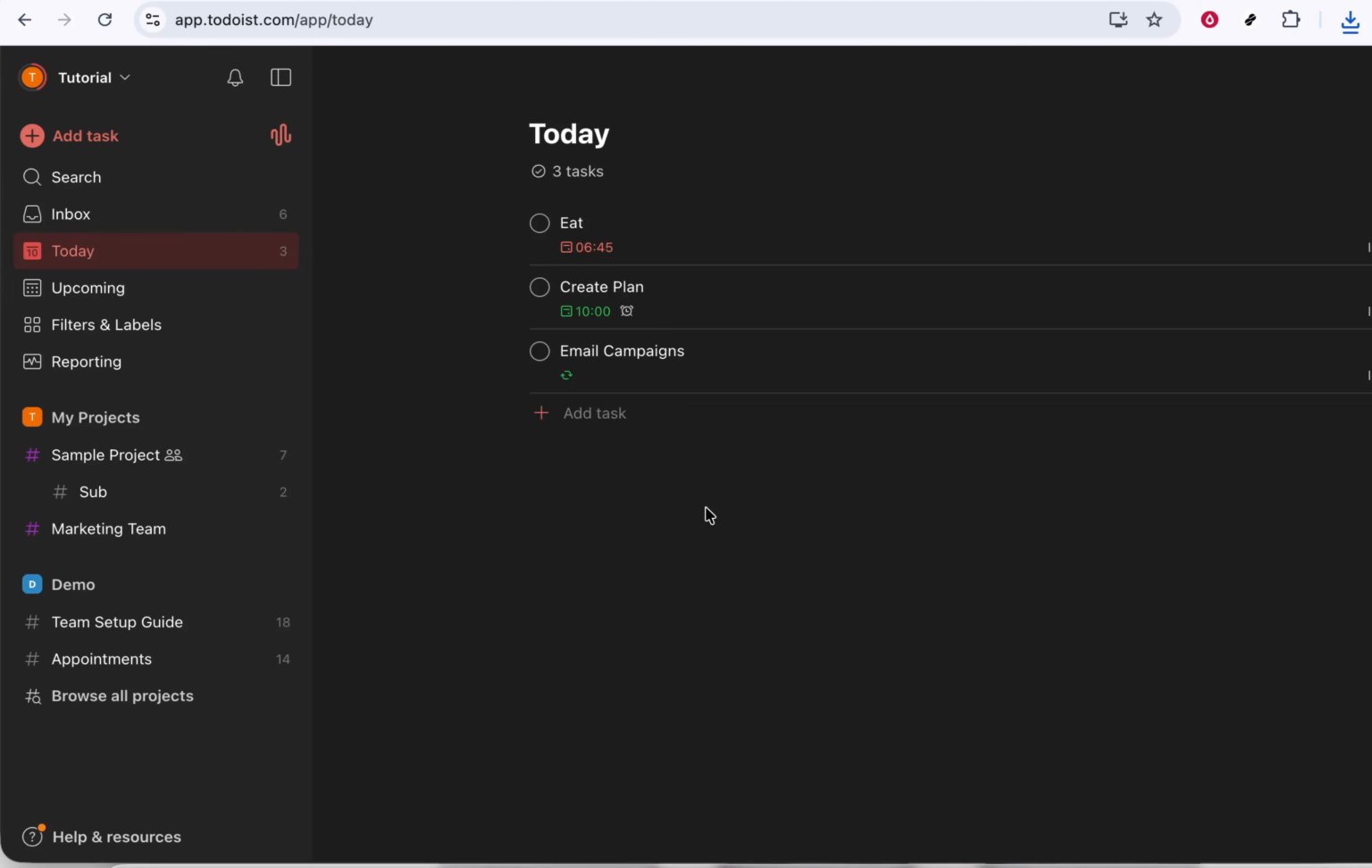First, make sure you're logged into your Todoist account and that you can see your list of projects on the left-hand side of the screen. This is usually where all of your existing projects are listed, like work, personal, or any custom projects you've created before. To begin creating a new project from a template, move your cursor over to the Projects section.